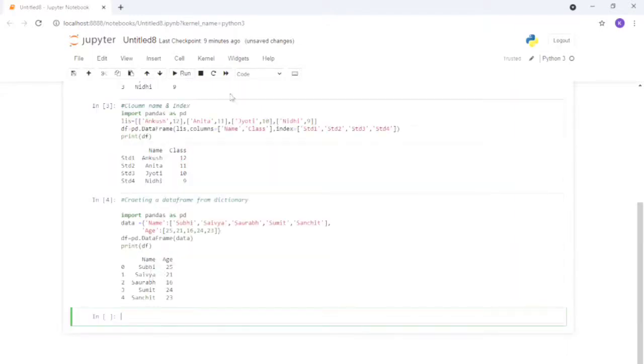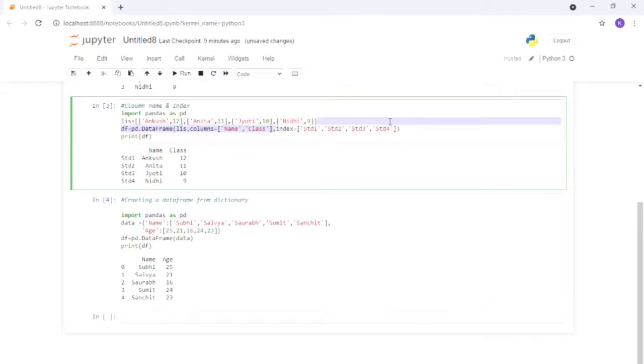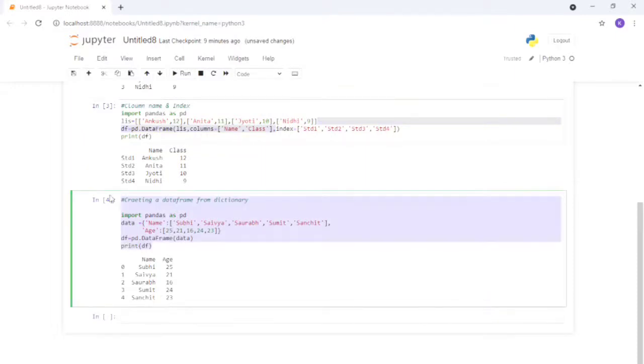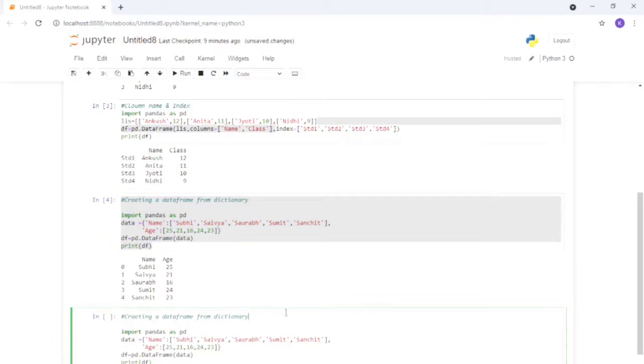In the same way you can add the index here. I'm just copying the same program. If you want to add the index here, you can copy the same program with adding indexes.